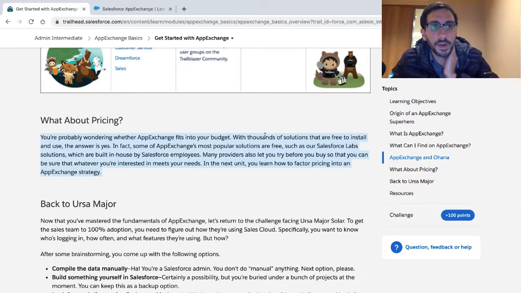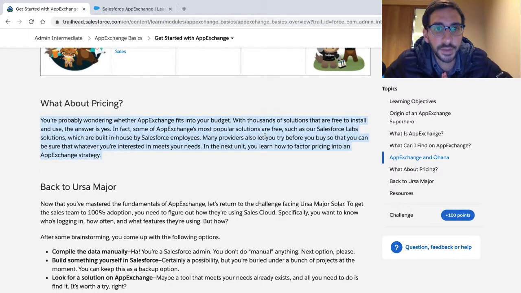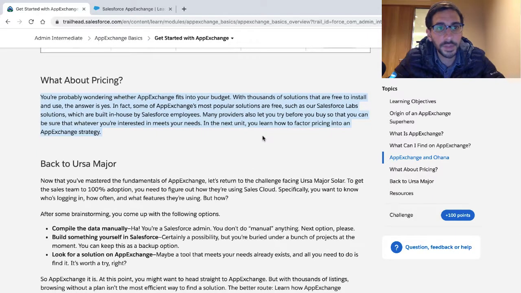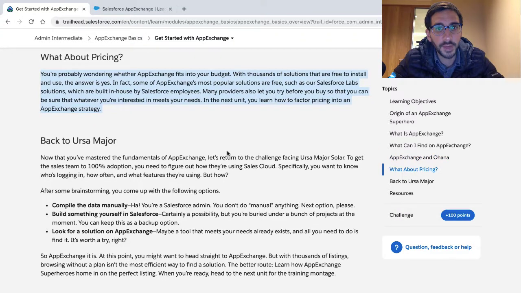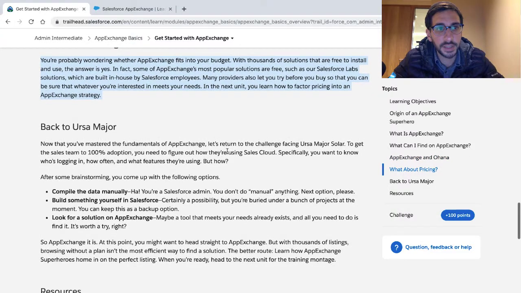What about pricing? You're probably wondering whether AppExchange fits into your budget. With thousands of solutions that are free to install and use, the answer is yes. In fact, some of AppExchange's most popular solutions are free, such as our Salesforce Lab solutions, which are built by in-house Salesforce employees. Many providers also let you try before you buy, so you can be sure that whatever you're interested in meets your needs. In the next unit, you'll learn how to factor pricing into your AppExchange strategy.